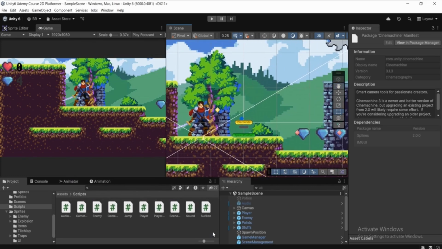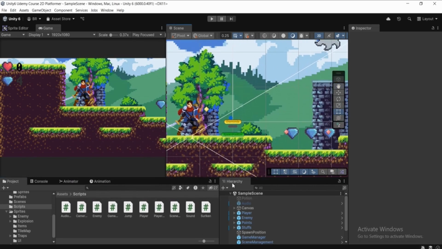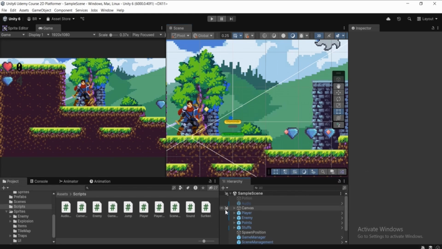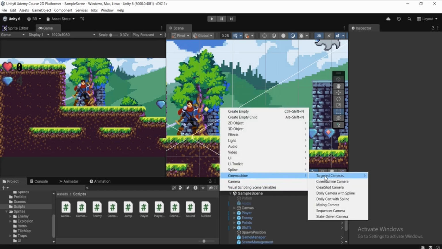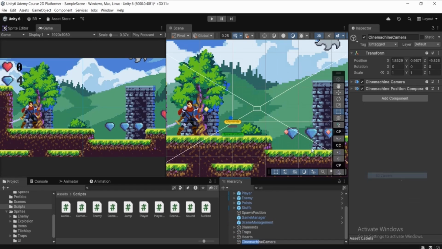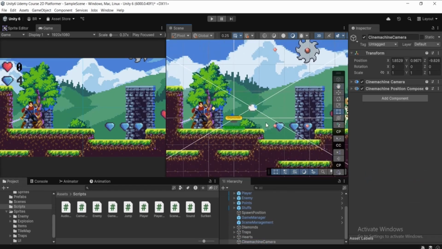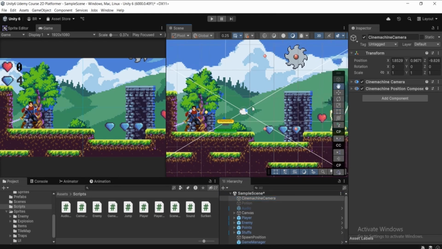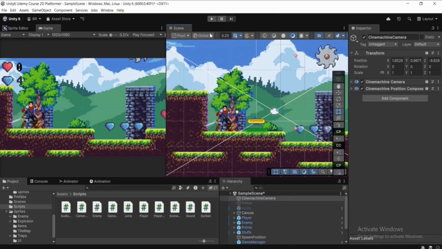In order to create that, we need to move over to the hierarchy, right click or hit this plus icon, then go to Cinemachine Targeted Cameras, and then select 2D Camera. As soon as we create it, the Cinemachine camera gets added to our hierarchy. I'm going to drag my Cinemachine camera to the top of my hierarchy so I can see it all the time.